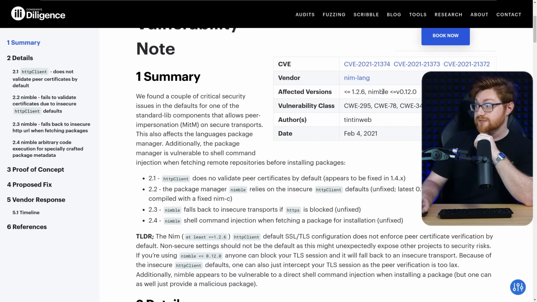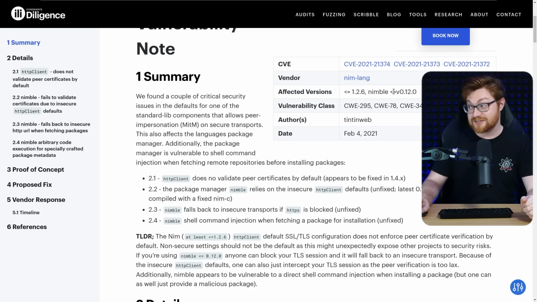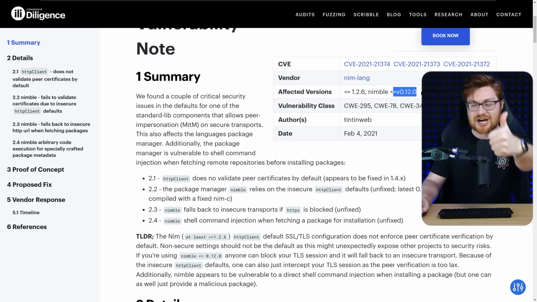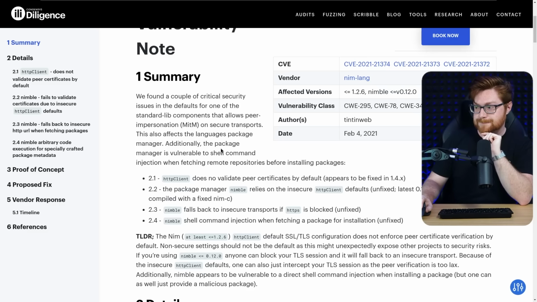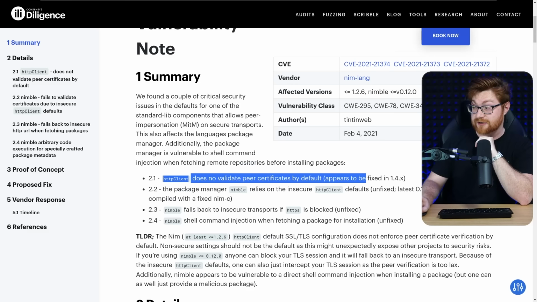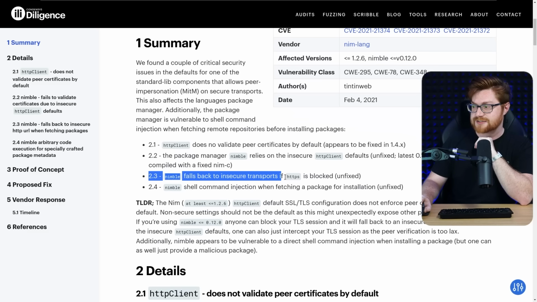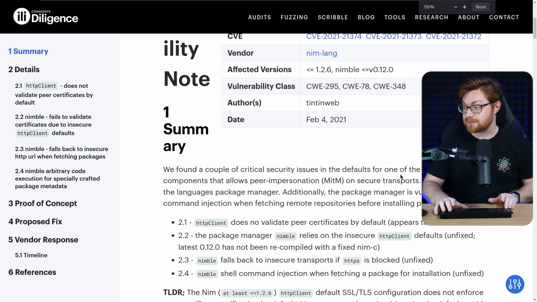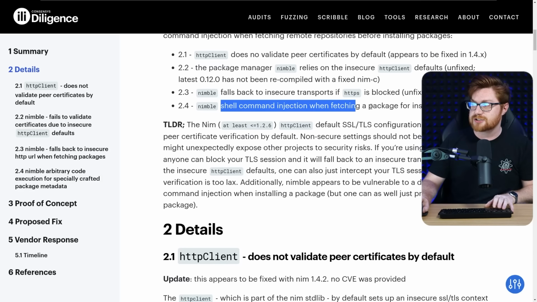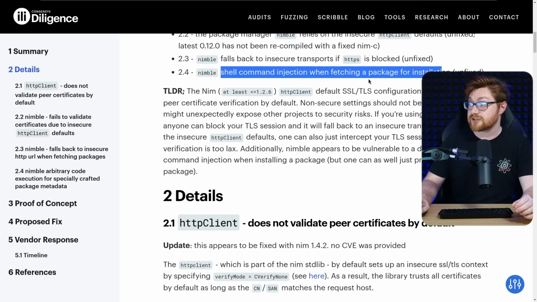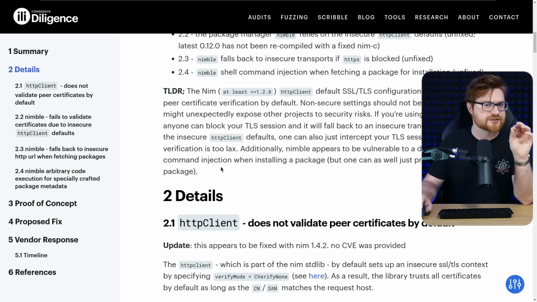Okay, affected versions for nimble and Nim: version equal to or less than 1.2.6, check. Nimble version less than or equal to 0.12.0, check. Okay, this must be where we want to be. We have a couple of gimmicks here where the HTTP client does no peer certificate validation. Nimble will fall back to insecure transports if HTTPS is blocked. Nimble shell command injection when fetching a package for an install, still unfixed. Maybe these are fixed, but at the very least, the version that we're up against for this Capture the Flag challenge does not have that patch put to life.